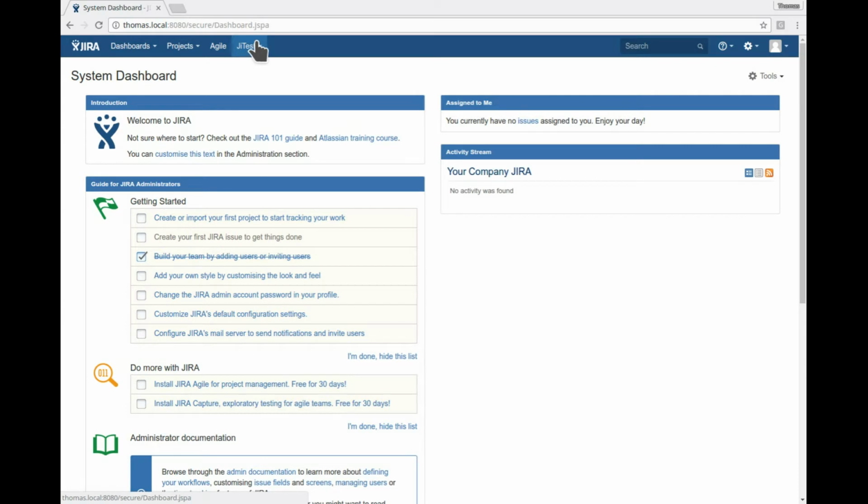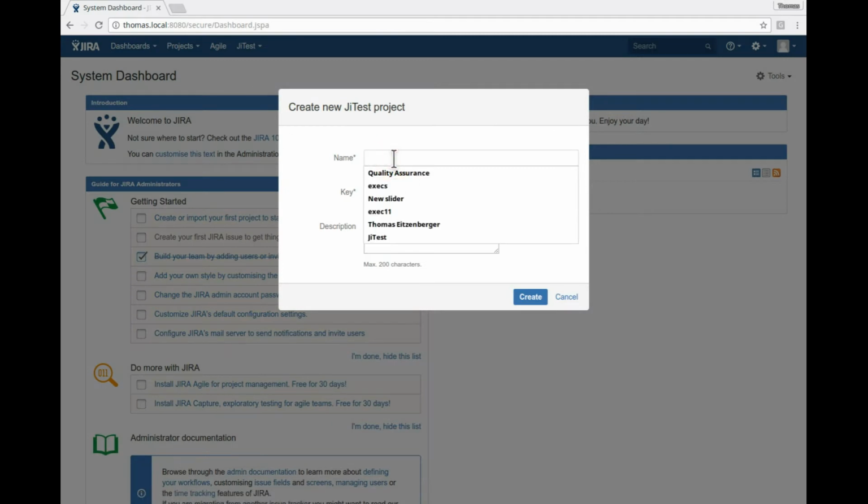A special JiTest top navigation menu eases this task down to specifying name, key and optionally a description of the project.